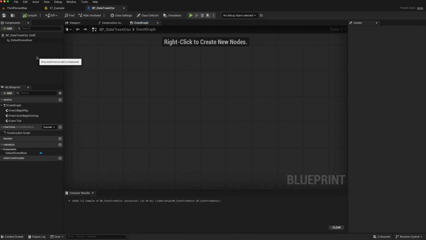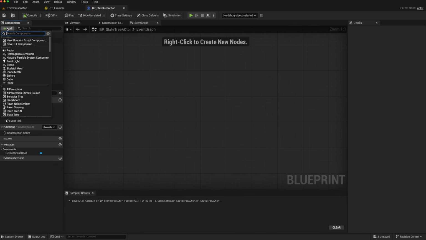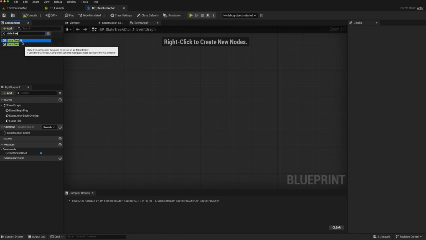So the first thing we should do in the actor, we go to Components, we can click on Add, and we can type in state tree. And from here we can choose one of two components.